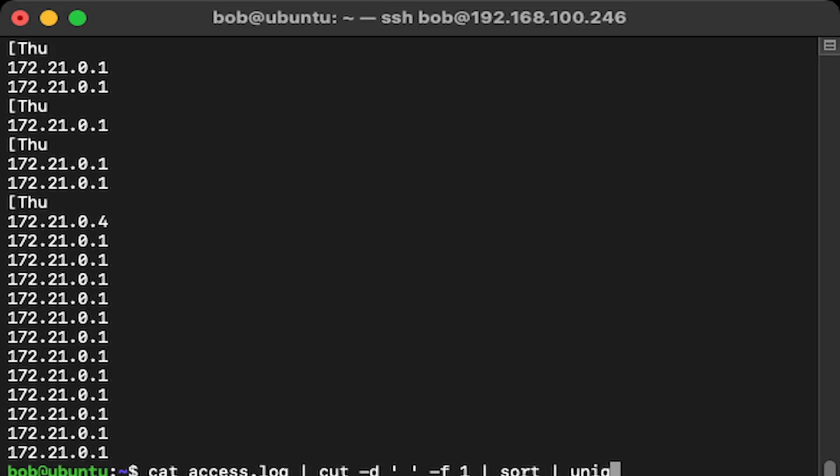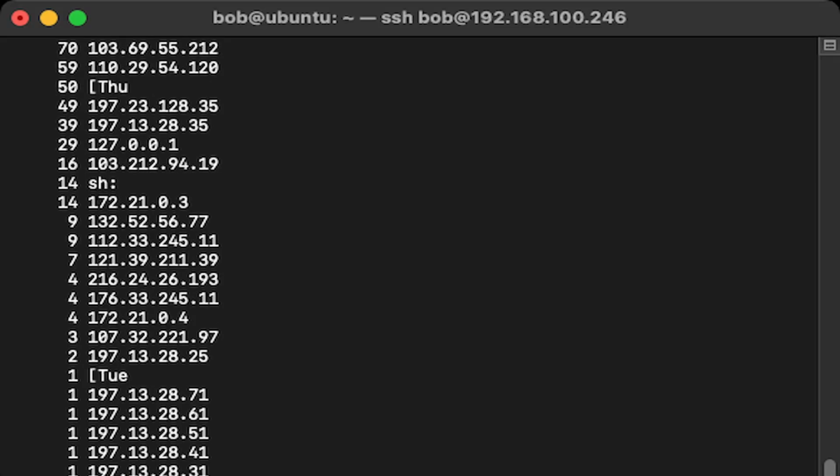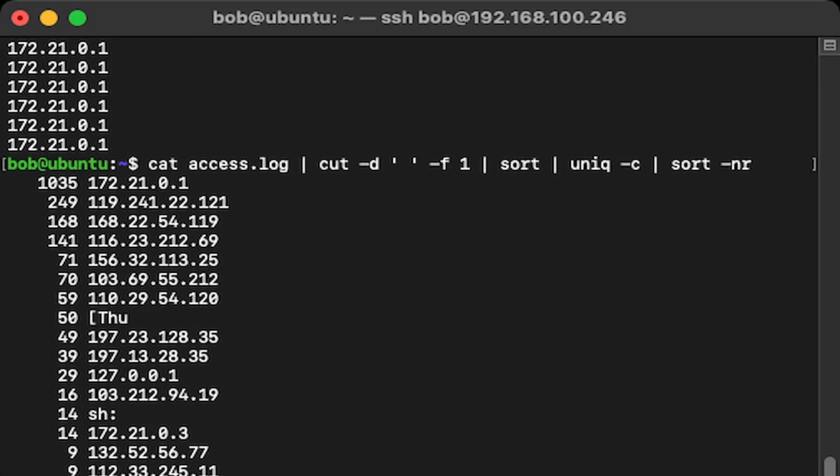Pipe it into unique because I want to deduplicate everything, using -c for the count. Then I will pipe it again using sort -nr. This will show us the top hits in the beginning. If I scroll all the way up here, we can see at the very top there are 1,035 hits for the IP address 172.21.0.1. However, we do see some fields that are not IP addresses, such as this Thursday, SH.